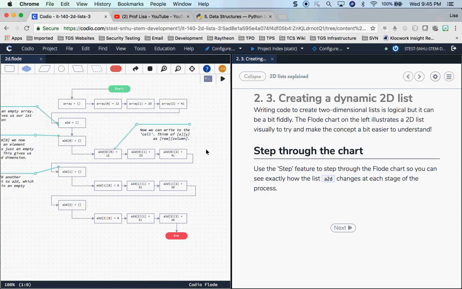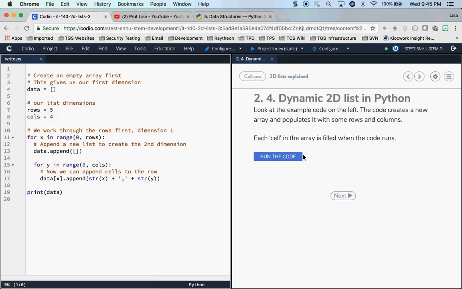Now, how do you dynamically create a 2D list? Well, I'm not going to step through the chart right now. You guys can step through the flowchart. But basically, you start the same way you started with an empty list before. In this case, it's just an open and close square bracket. So in that list, we've already looked at that in the regular list. So how do I then add a multidimensional nature to this list?